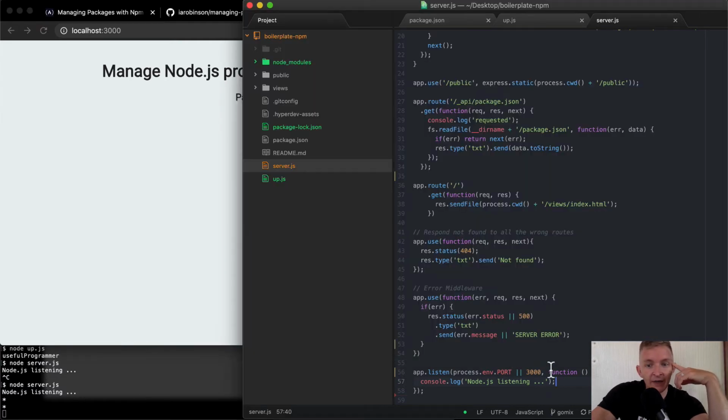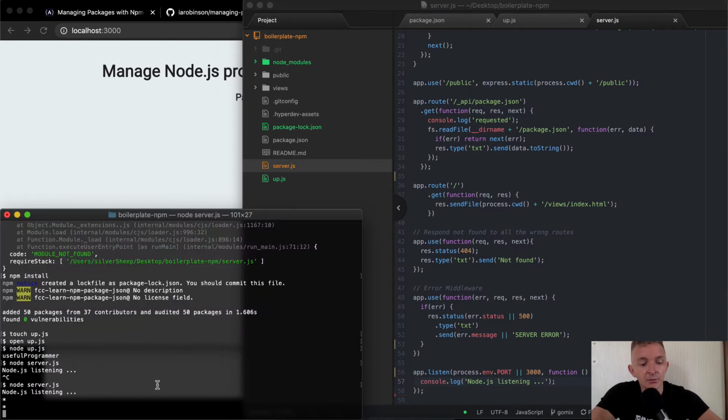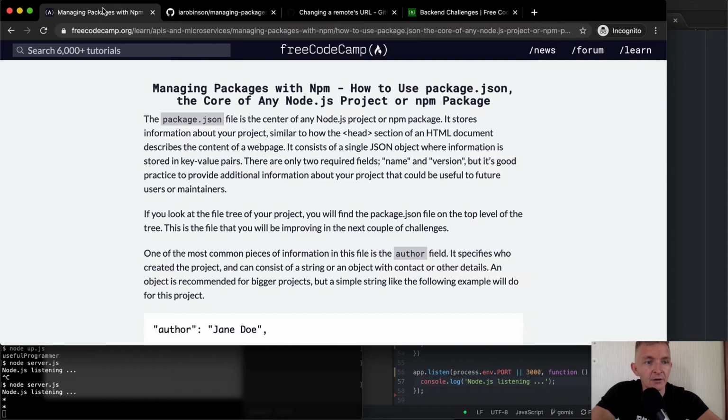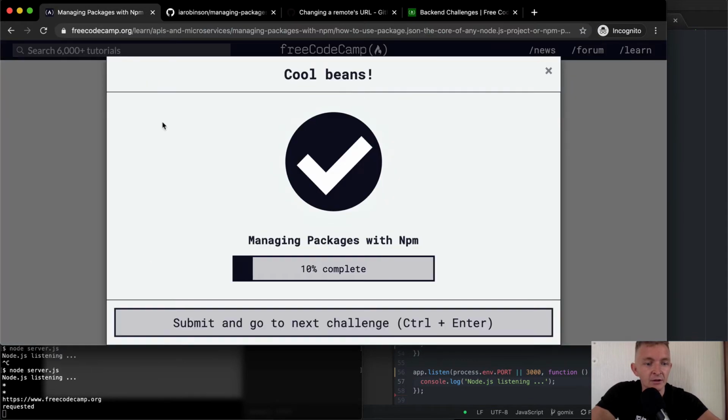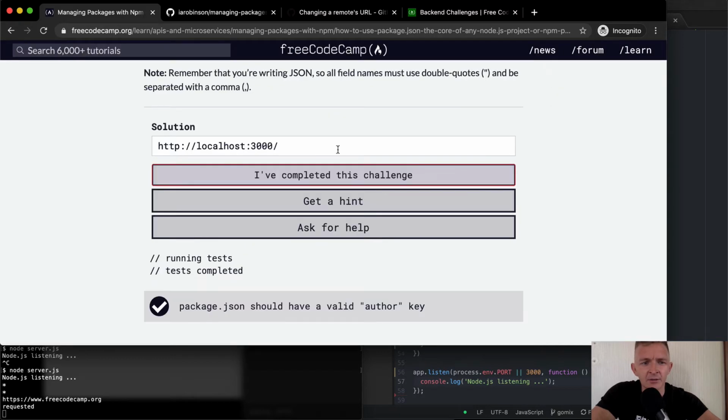Okay, so now we have it running locally, but we don't need to have it running locally because we can't submit the local URL to the project here. This is just not going to work. Oh, well, it worked for me locally right now, but wow, that's really weird that local port works for this.